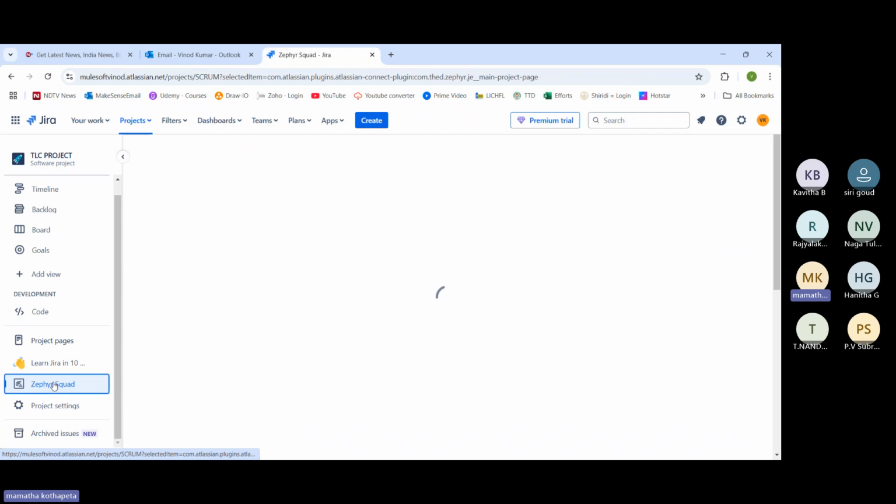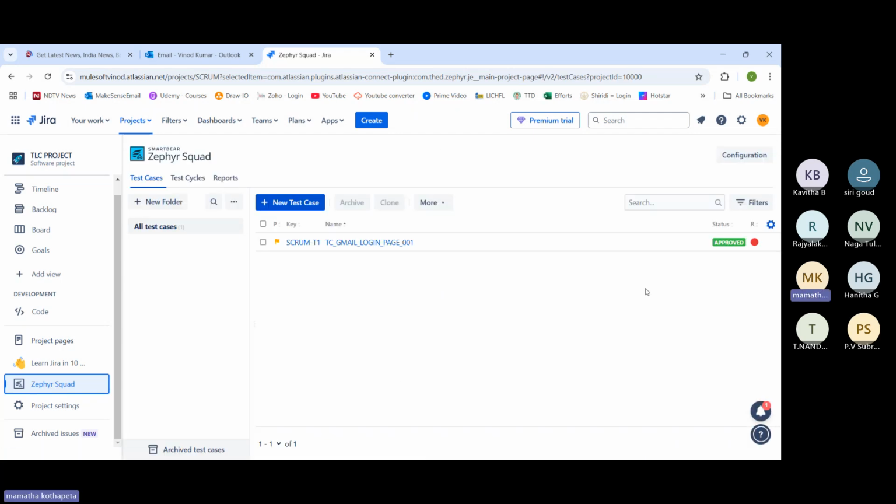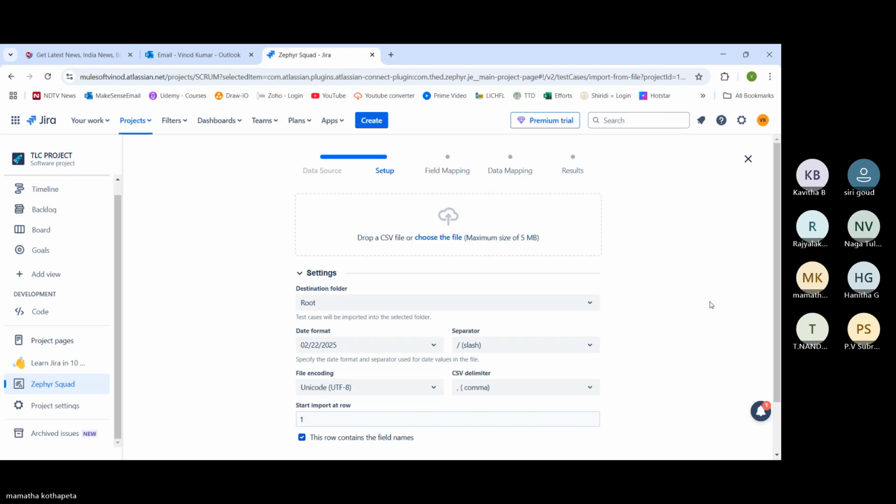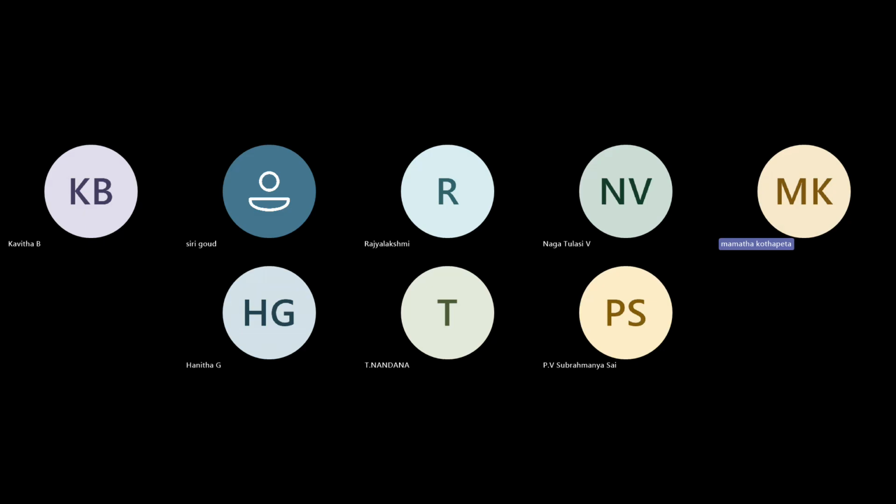Now, I'll come back to Zephyr Squad. This is the landing page of Zephyr Squad. I'll come back here and see import from Drive. Now I'll go to, because I want to import it, right? Always remember your file, whatever the test cases, wherever it is, it should be in the CSV format. Now let me share the total screen.